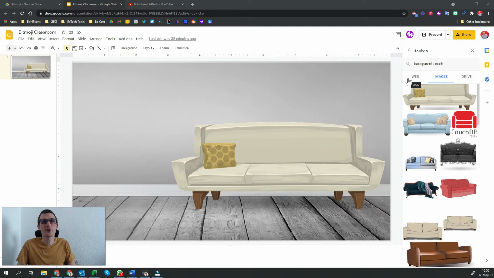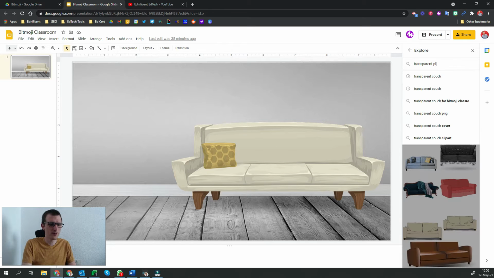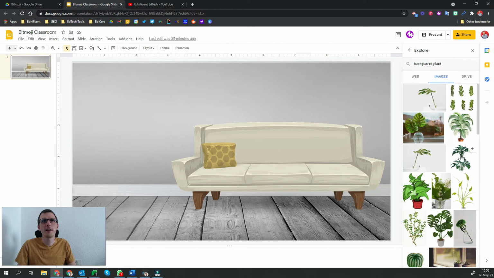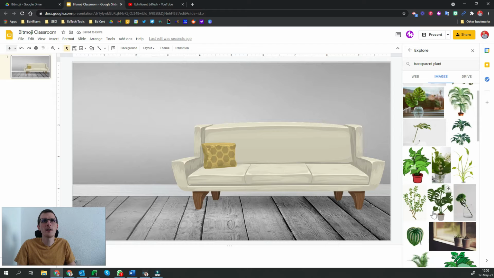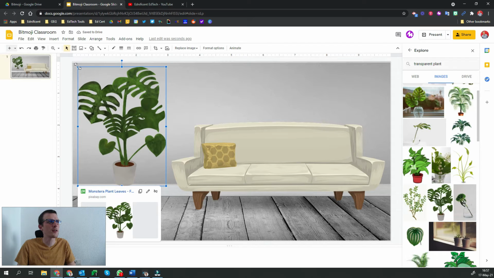Let's go ahead now and try to add a plant into our classroom. So we're going to replace couch with plant, and we're going to find the plant that we like for our classroom. Let's go ahead and select this image here, and now you can see we've added it to our classroom. We'll go ahead and resize the plant, much like we did the couch.